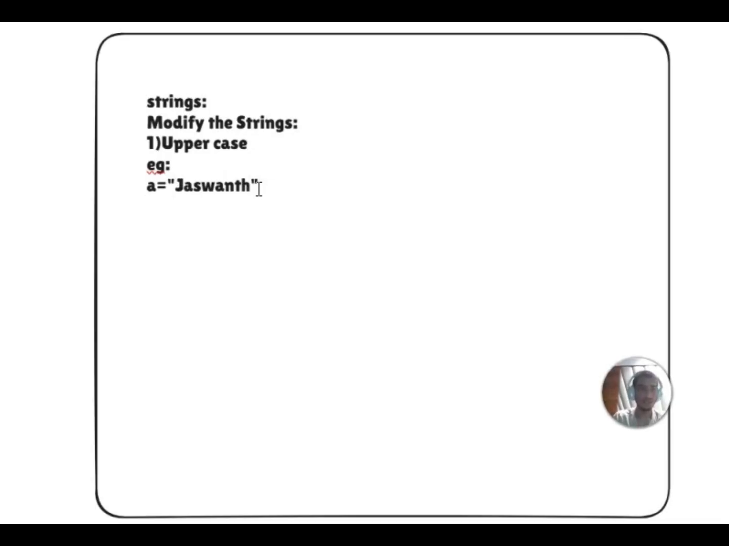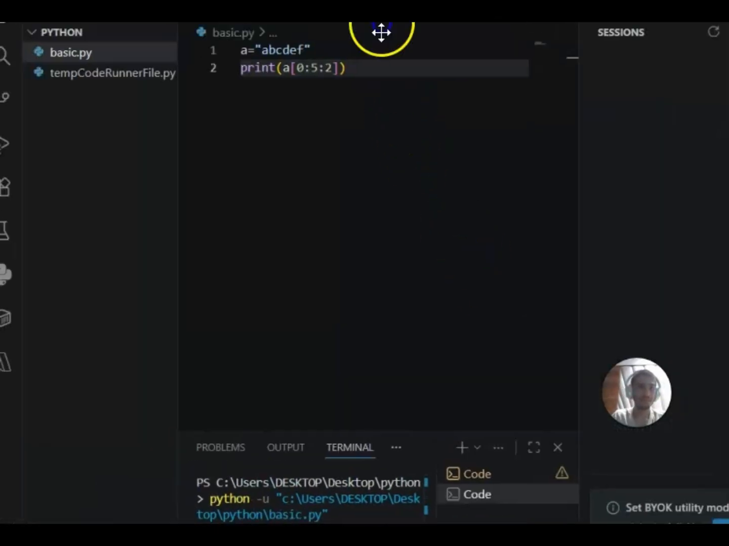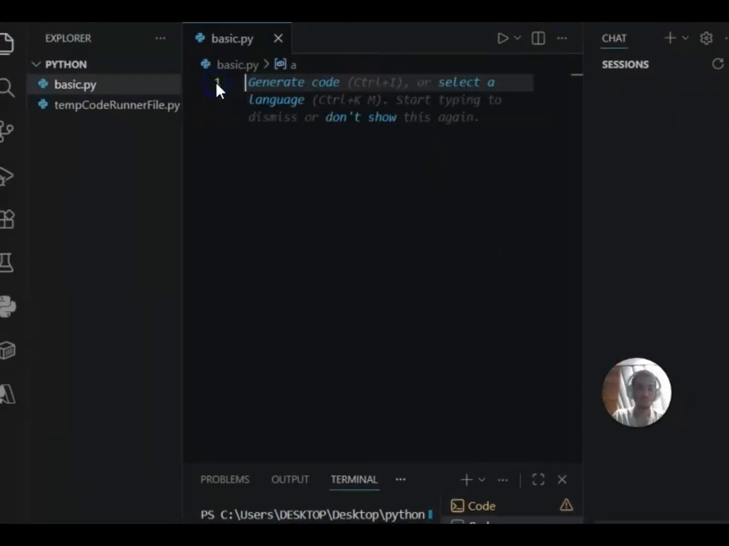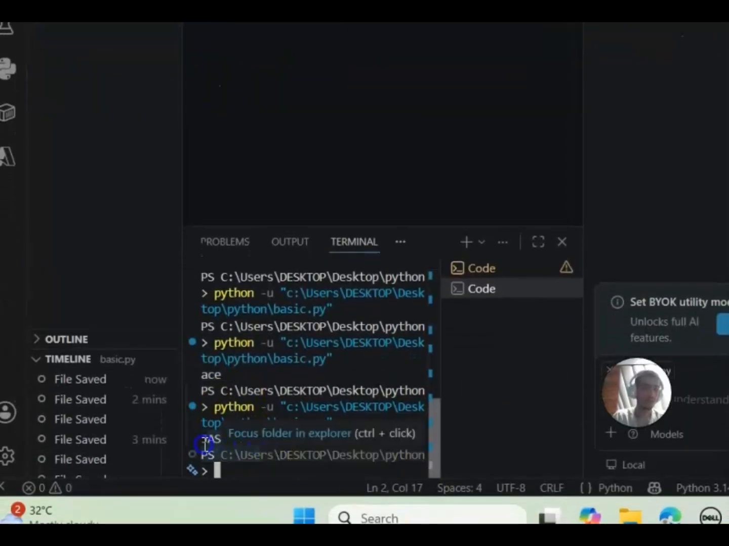If you use the upper function, let's print directly A dot upper. Let's try this code in VS Code. Run the code. You can see that every character is capitalized here.